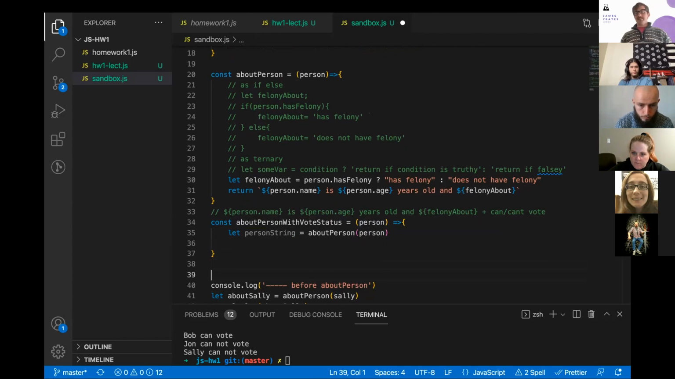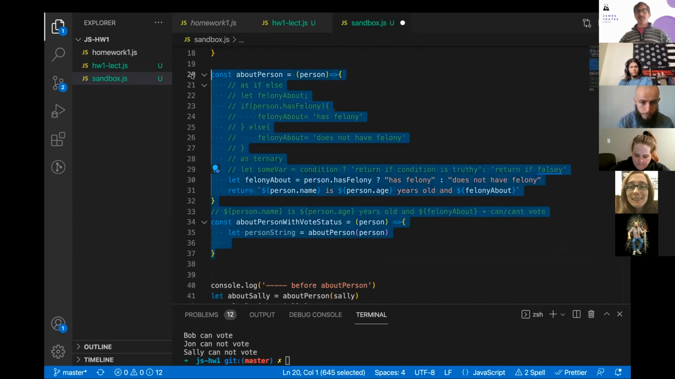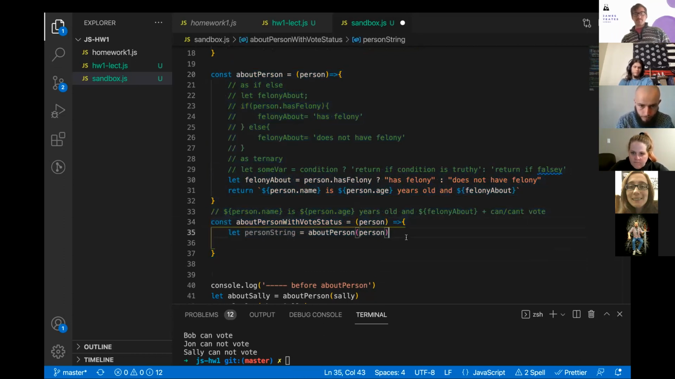Remember yesterday how I was talking about how words start to not look like words because you use the same word all the time? This is how code is going to start looking, where we're using person, there's one, two, three, four, five, six, seven, eight, nine, ten, eleven. There's person 11 times in that section. Cool. So let's just do this for now. I'm going to return this person string. So my about person with vote status takes a person, calls this other function, this about person, sets it to a variable, and just returns that variable.